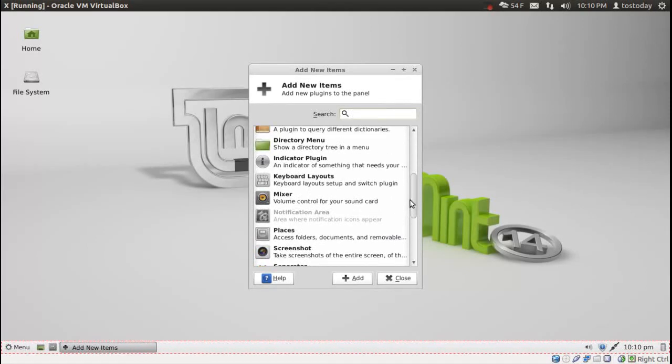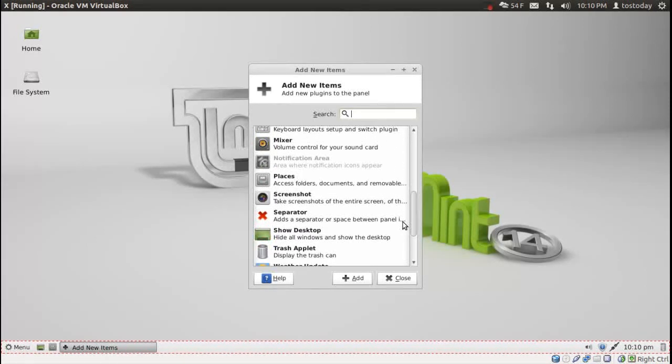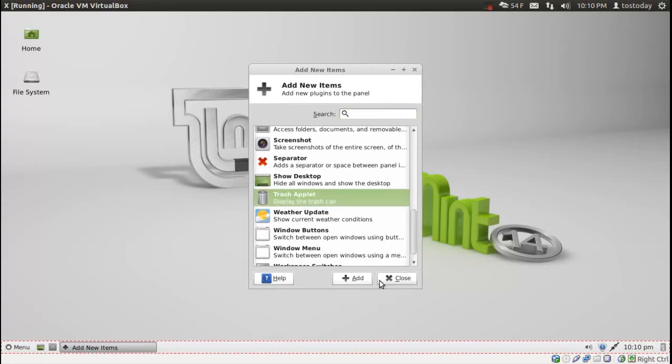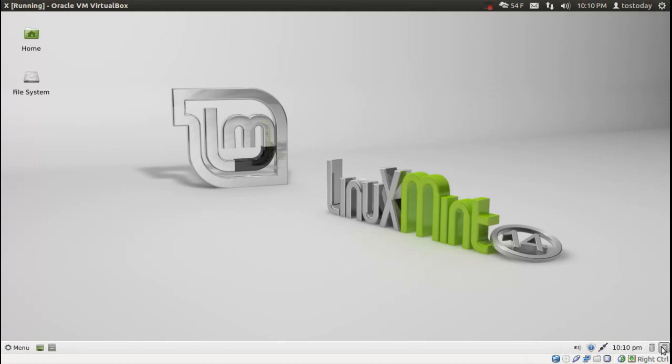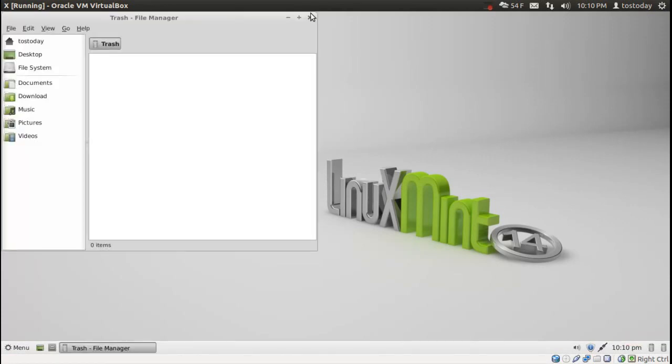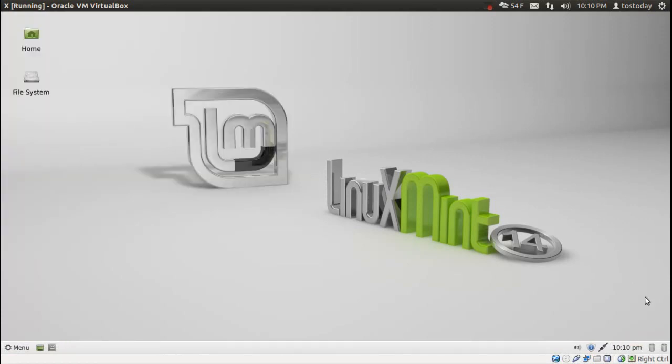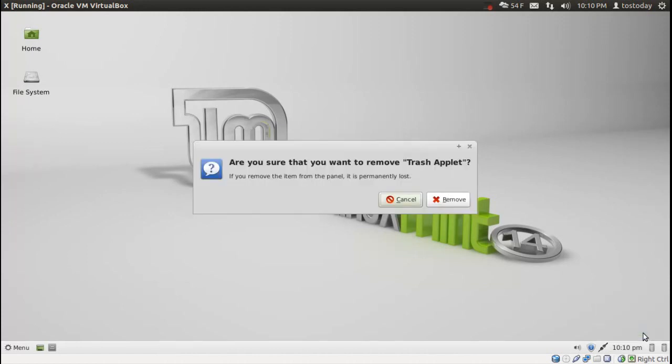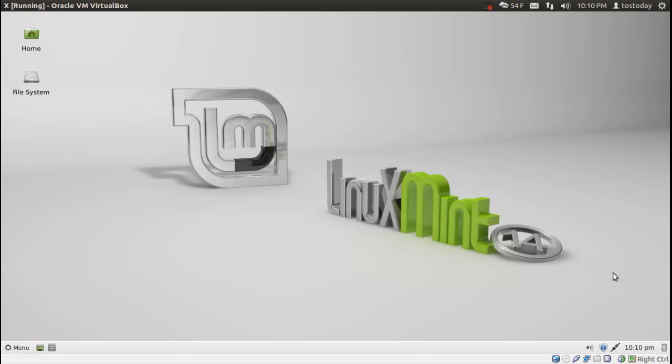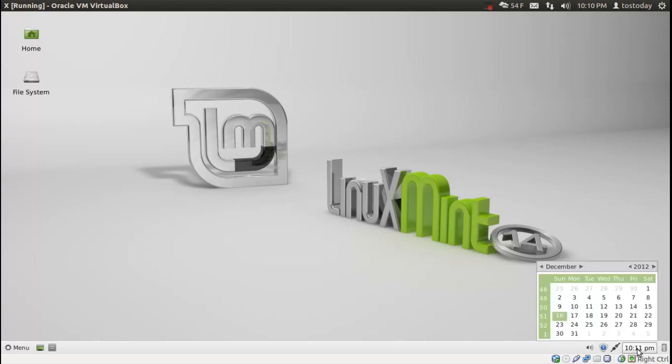Oh, let's see, let me just add, what shall we add here? How about if we just add the trash applet, highlight that, click add, and there I have my shortcut. And I was playing with this before and I actually added two, as you can see here. Let me just right click and remove, and all I want is one trash shortcut. I don't plan on having a lot of trash.